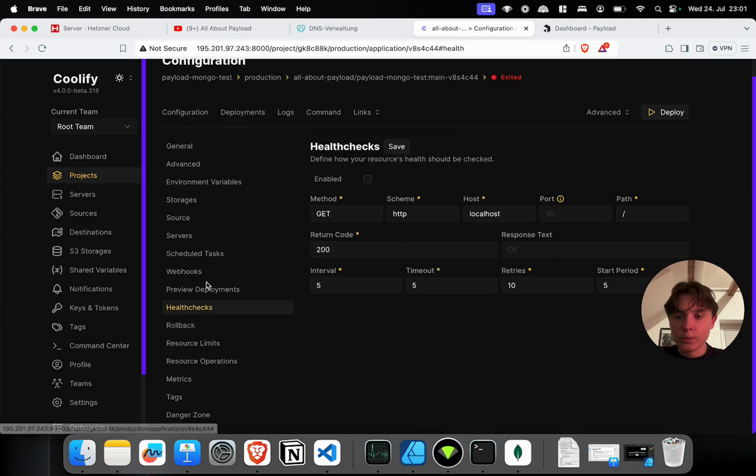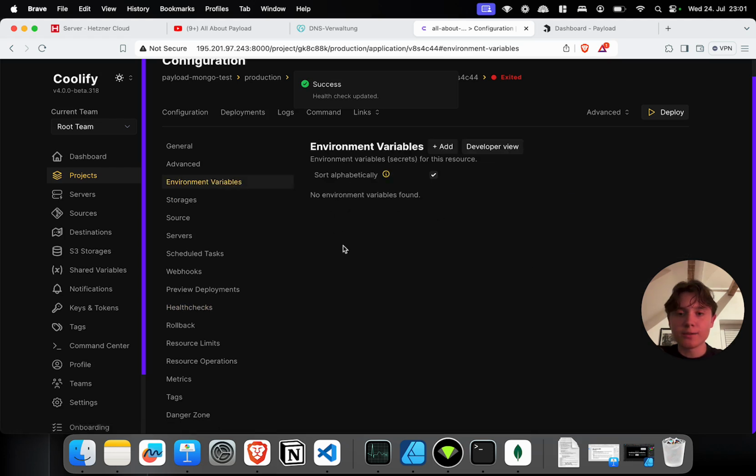First of all, we need to adjust our health check because as you saw just a few minutes ago, the index path is a 404 error. So the health check won't be successful. You have to add slash admin because that just accesses the admin route. I'm going to click on save. And last but not least, I have to add the environment variables.